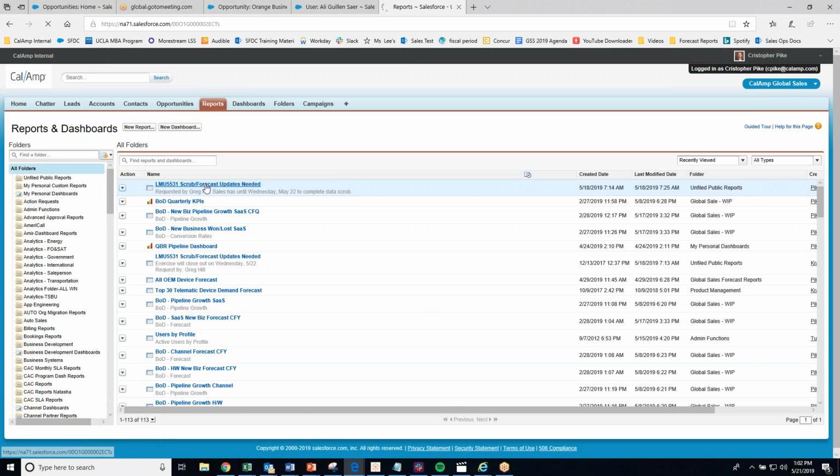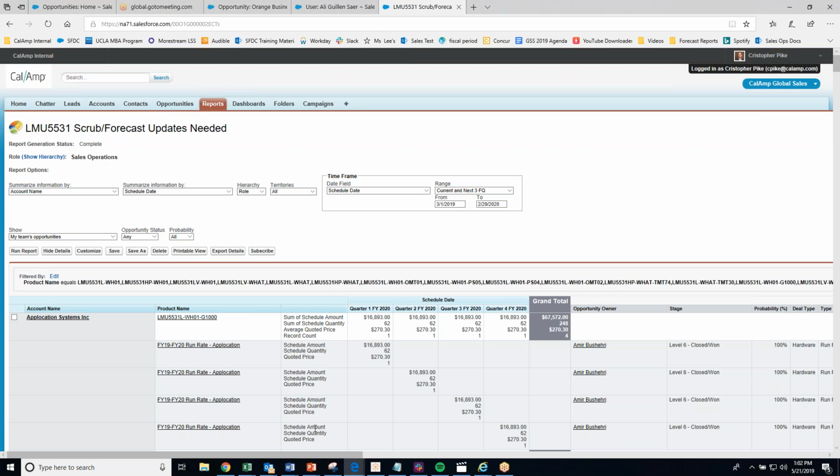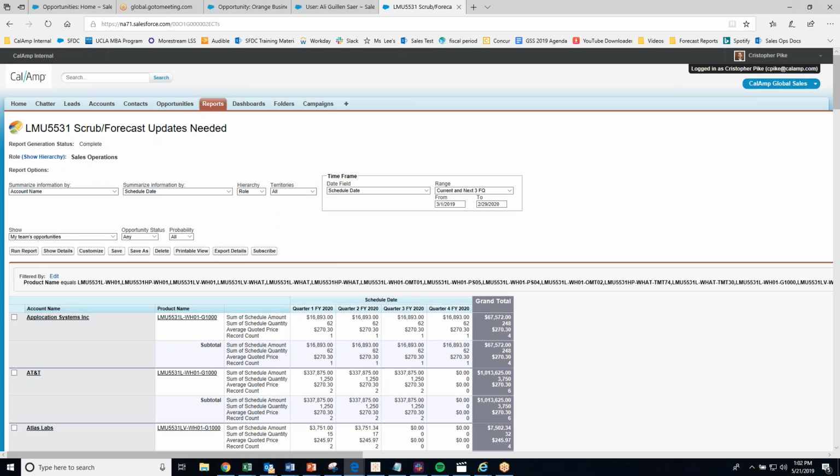So that's what we need to do. The deadline is to get this done by end of day Wednesday night. And again, finance and supply chain management will be scraping all opportunities in the system at that time so they can go on with their business needs.